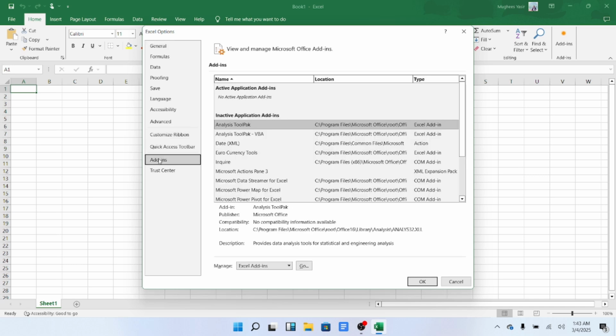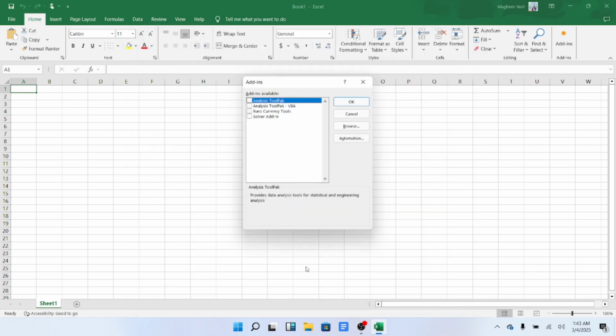At the bottom of the page, you will see a drop-down menu next to Manage. Select Excel Add-ins from the list and click the Go button. A new window will open with a list of available add-ins. Find Analysis ToolPak and check the box next to it. After that, click OK. Excel will now load the Data Analysis ToolPak.